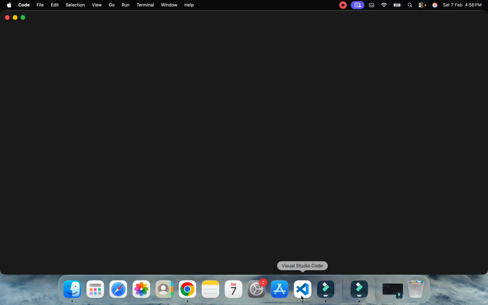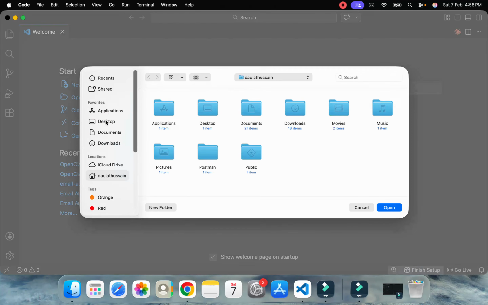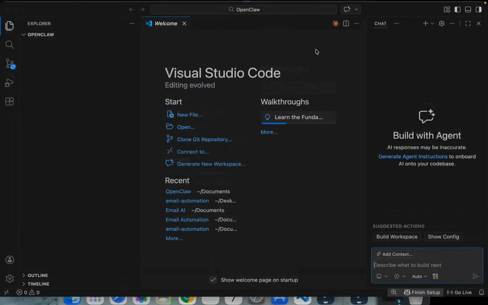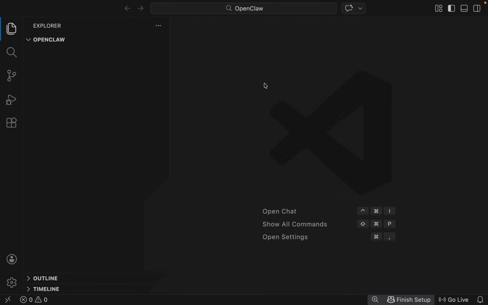So let's click on VS Code. I have the employee repository. I'll click on open, go back to the desktop, select this one and click on open. Right now, you will find that I have this empty directory. I don't have anything in it. I'll zoom in a little so you can see we don't have anything in that.